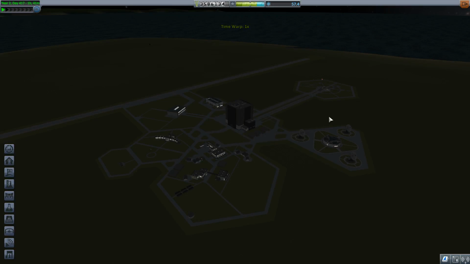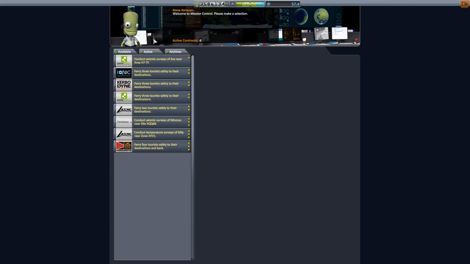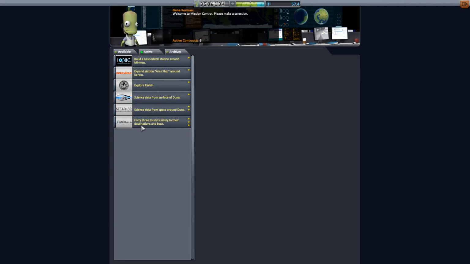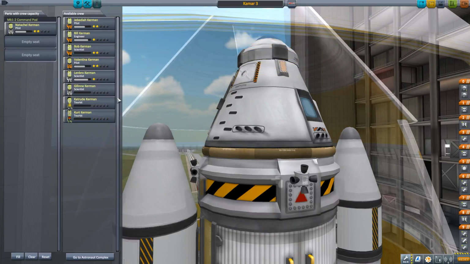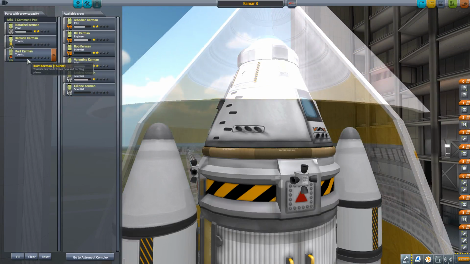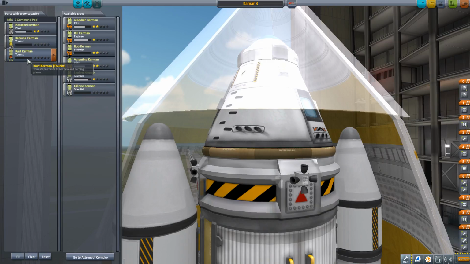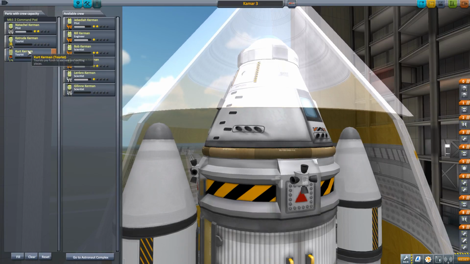Well, there you go. So now that that contract is dealt with, I can deal with the next one, which is to send some tourists to Minmus. So I will do that. Hey look, it's Kurtz Kerman. Probably put into the name generator purposefully for Kurt J. Mac. That's kind of funny.